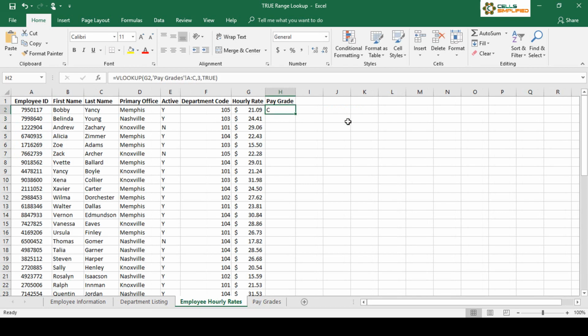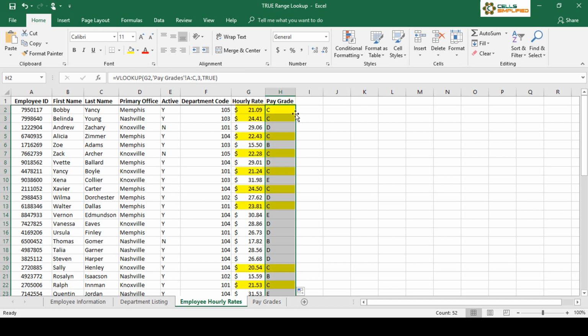And so now we can see that we are in fact calculating that pay grade of C for the hourly rate of $21.09. So let's go ahead and drag this formula down for all of our other employees. And so we can see here some other values that are between $20.01 and $25, and they're also reflecting a pay grade of C. And so if this were a real world scenario, I would highly recommend that you go through and double check some of these other values, because anytime we're using a new formula, it's always good to double check and make sure things are working as expected and that we didn't have any typos in our formula.